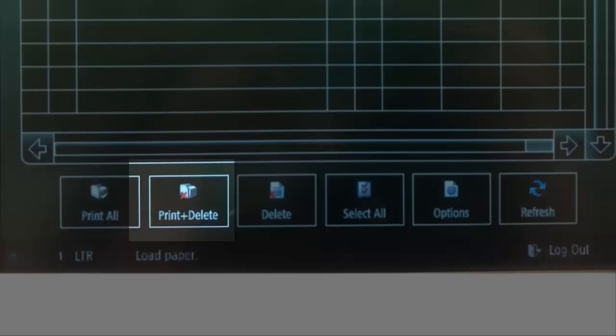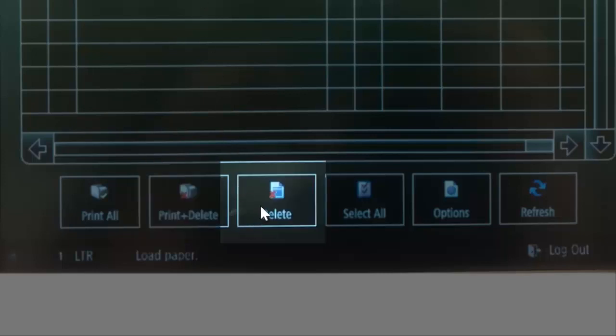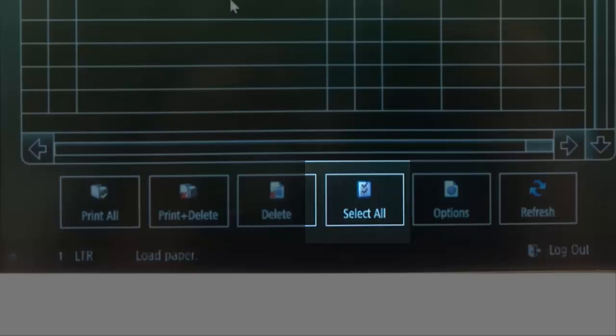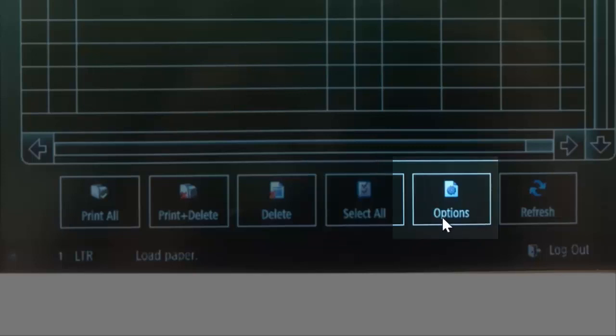It'll just delete the job from the queue, from the list, not from your computer. You can just delete it if you decided you didn't want to print it. You can select all. Maybe you have a whole bunch of them that you need to delete. Here we have options that you can set up for your job. So you would click and select the job, go to the options page where it gives you things like staple, two-sided, multiple copies, that kind of thing.